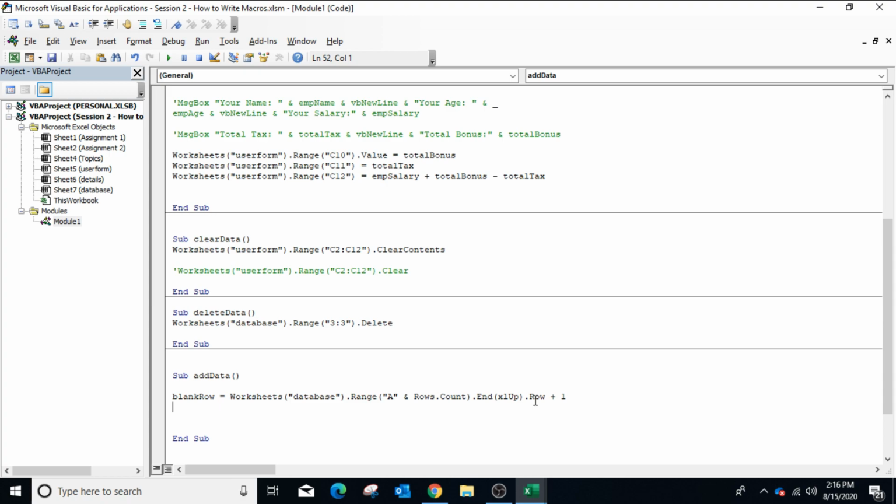To move the name from cell C2 of the user form to the first blank row of column A of the database sheet, type worksheets database range A, and then we will use blank row, is equal to, and put the value from the C2 cell, use worksheets user form dot range, cell number is C2. Now this line will put the value of cell C2 in the user form into column A of the first blank row in the database sheet.